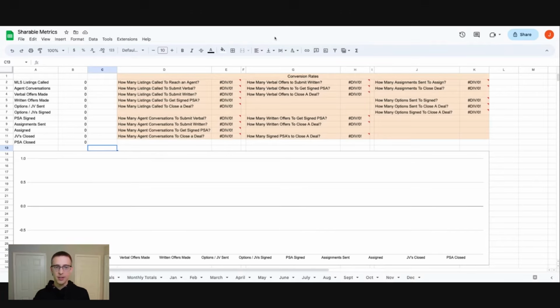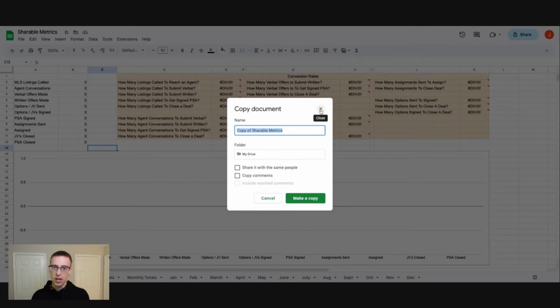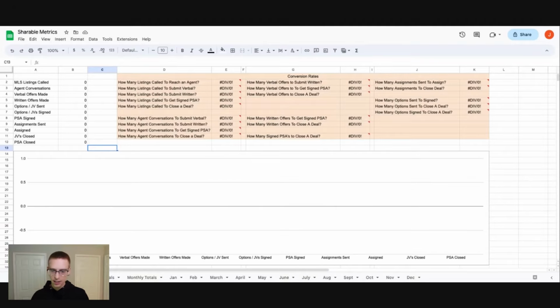All right, so this is our KPI tracker. One thing I want to point out is when you click on the link in the description below and you open this document up, you won't actually be able to edit it. So what you need to do is come over here to File, and then you'll want to make a copy for yourself. Now, once you make a copy, you'll be able to edit it all you want. So let's actually go through how we use this KPI tracker.